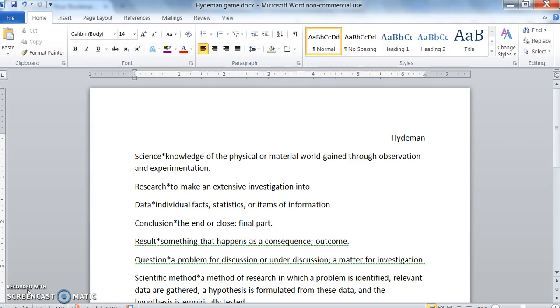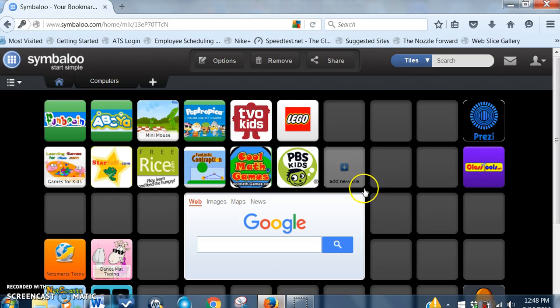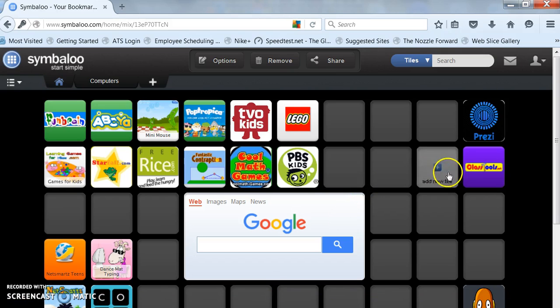I am going to show you step by step how to create your arcade game. When you are done typing up your vocabulary words and your definitions, like you see here on my screen, you are going to open up Firefox, and on our home page, Symbaloo, you are going to click on this purple tile titled ClassTools.net.